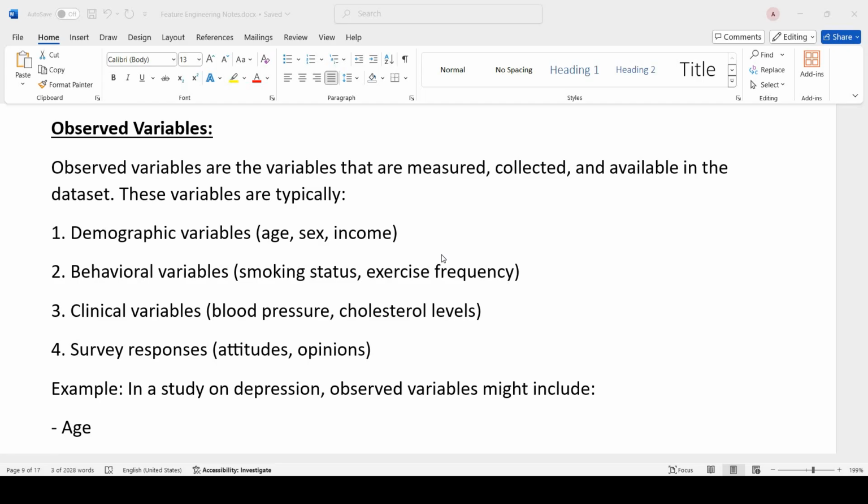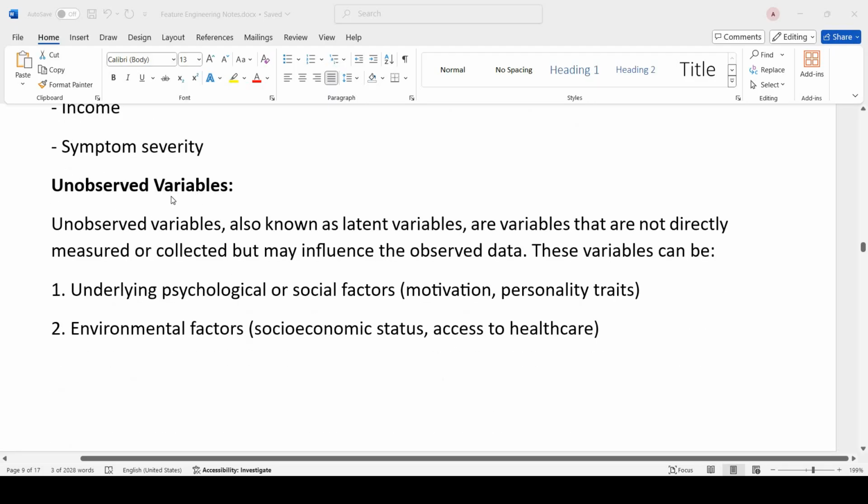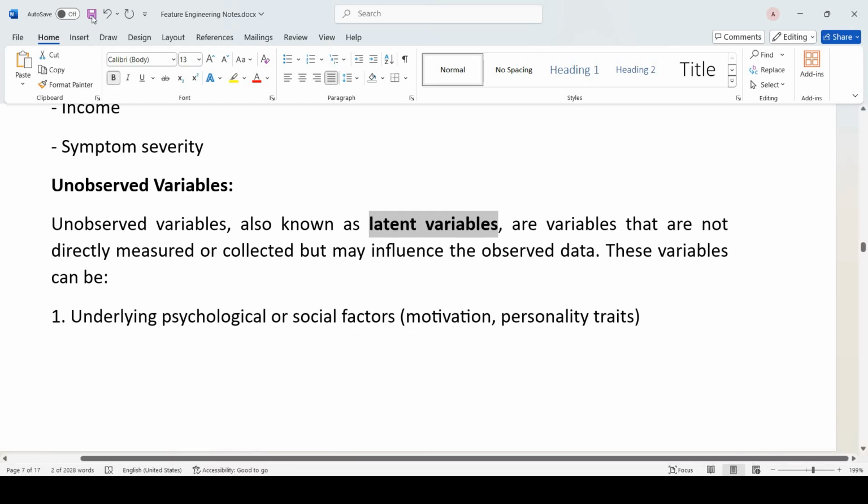And whatever you take as an inference after the analysis, whatever features you find after the analysis, is known as the unobserved variables, or the unobserved feature. So let us see the unobserved variables. The unobserved variables, also known as the latent variables, are those variables that are not directly measured or collected, but may influence the observed data.